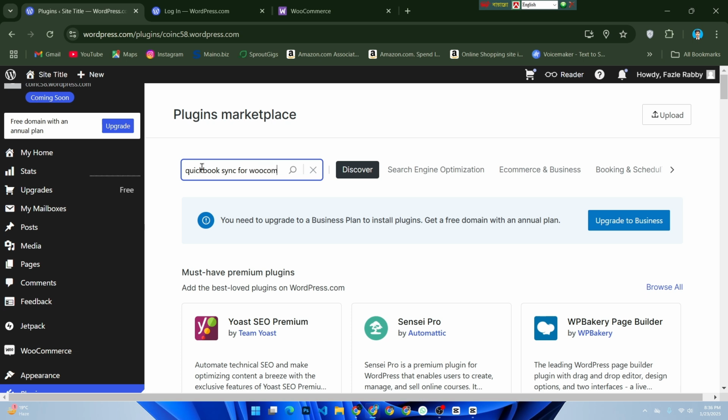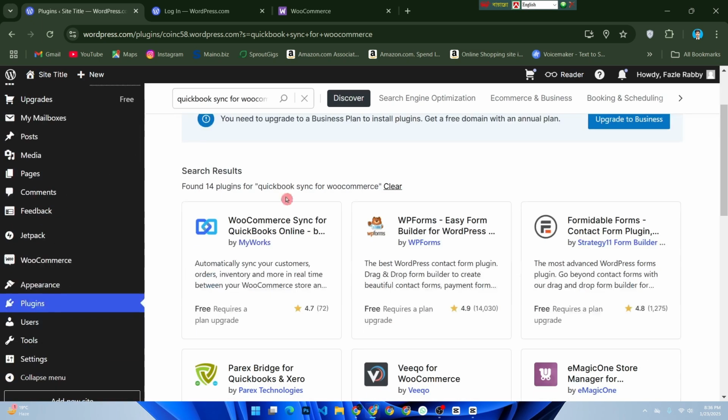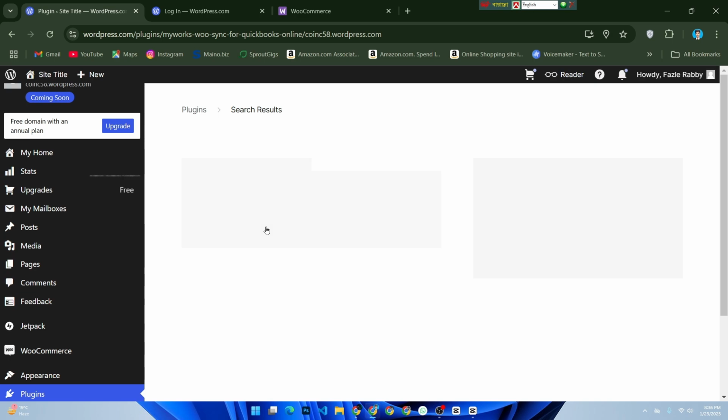Once activated, navigate to the plugin's settings and connect your QuickBooks account. You will need to log into QuickBooks and grant permission to sync your data.